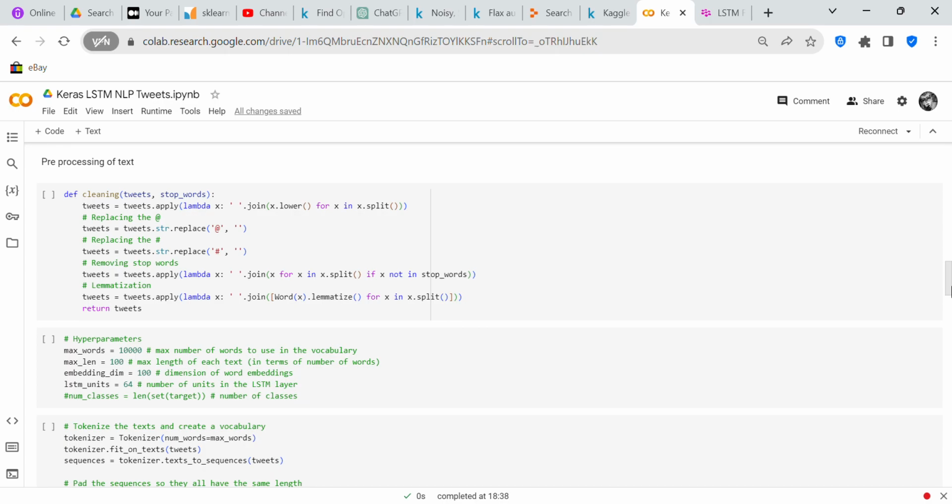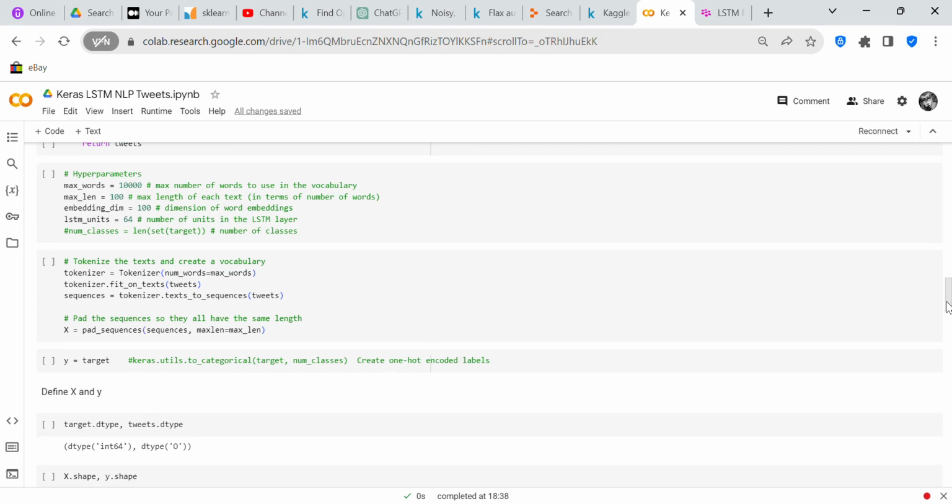So now we're going to pre-process the text, and we've got a function to clean the text. We're going to join all the tweets together using the join function. We're going to replace the @ symbol with a blank space, replace the hash symbol with a blank space, remove the stop words, and then lemmatize the tweets, and then return the tweets after we've done all that.